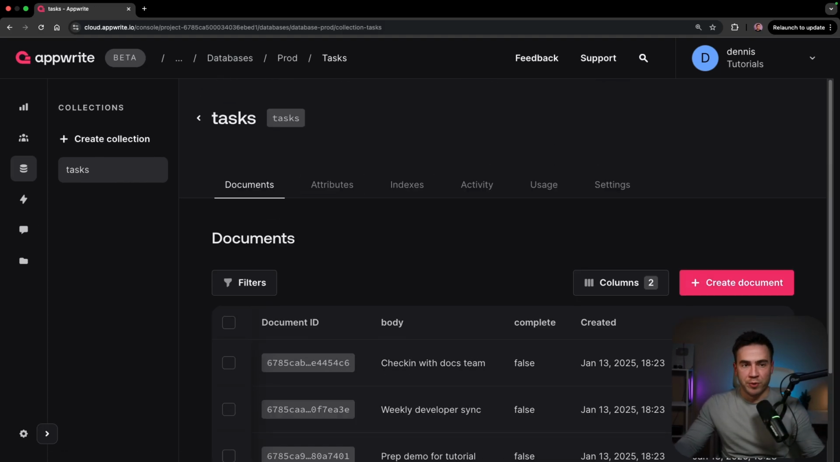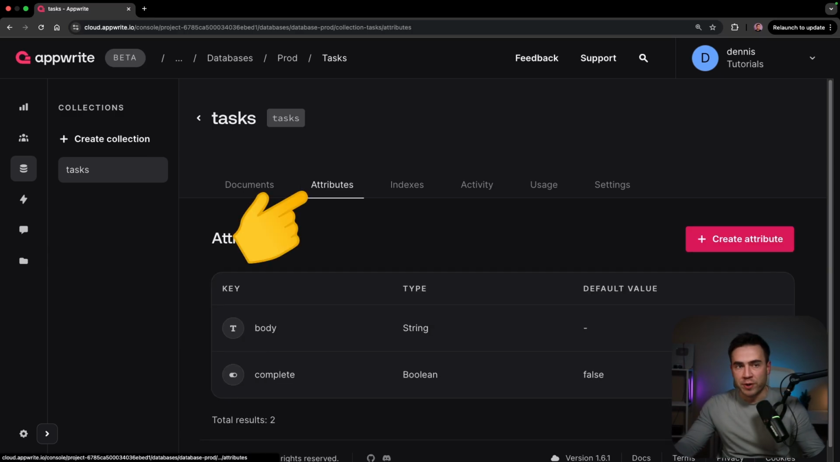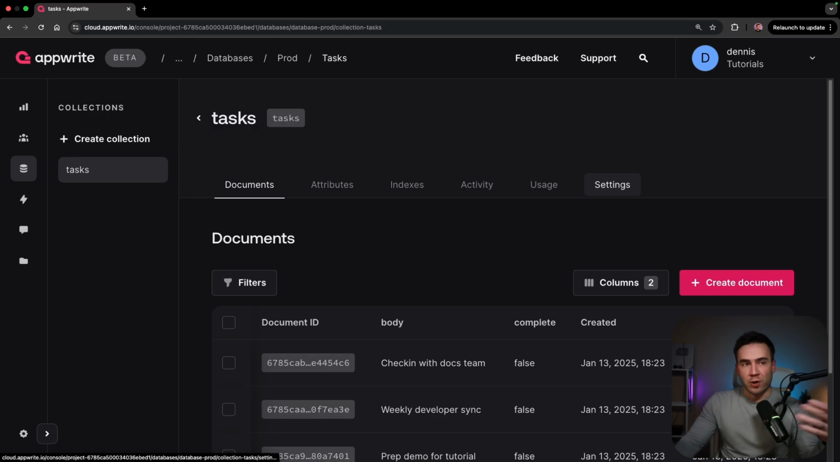Now, to add some attributes, you can go ahead and click on attributes, add an attribute. And all I added was an attribute called body, which is a string, and then an attribute called complete, which is a Boolean value.